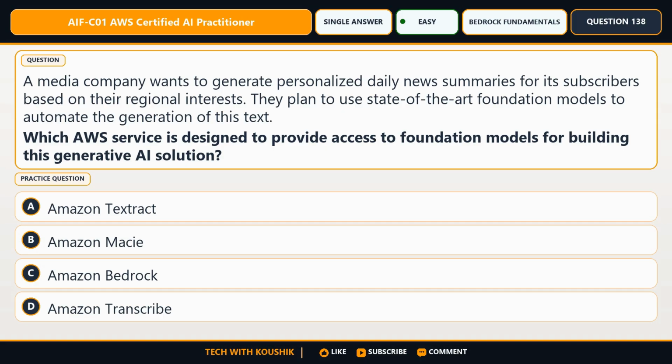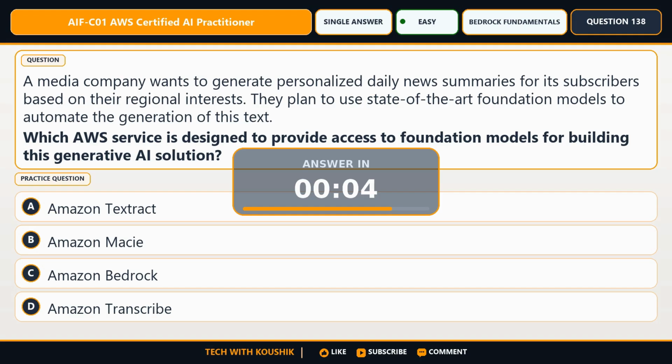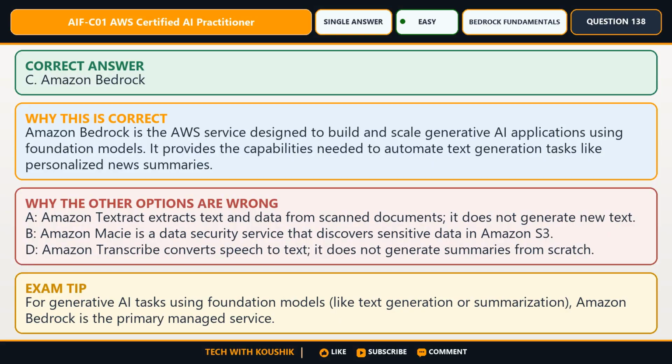Review the options and eliminate any clear mismatch. Choice A. Amazon Textract. Choice B. Amazon Macie. Choice C. Amazon Bedrock. Choice D. Amazon Transcribe. The correct choice is C.